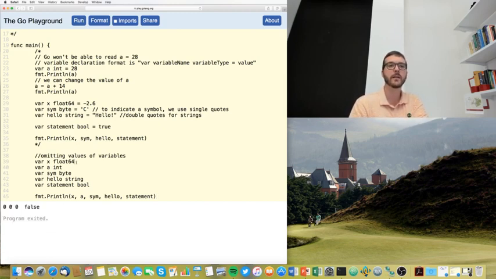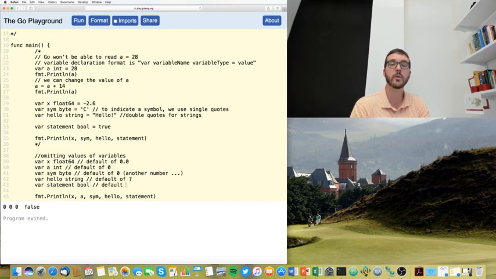So we get 0, 0, okay, that's the default of 0.0, default of 0, seems reasonable. Default of 0, that's weird. Okay, so we get another number. The string is what? Well, it's hard to tell. And then the default of a Boolean is false, as we can see was printed here.